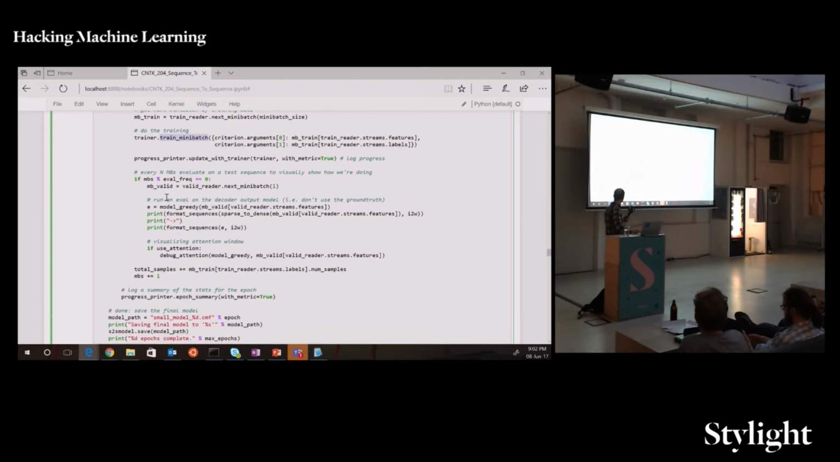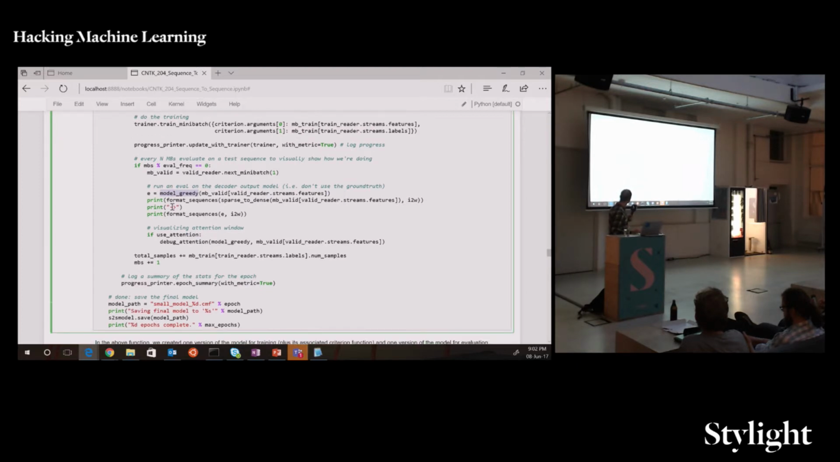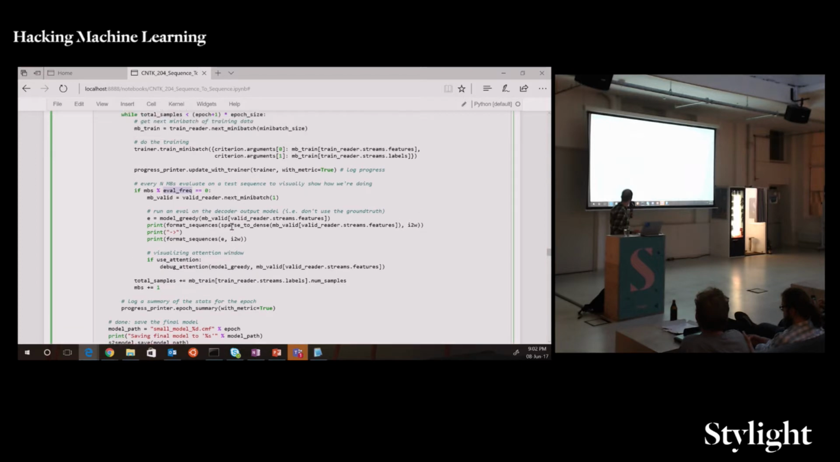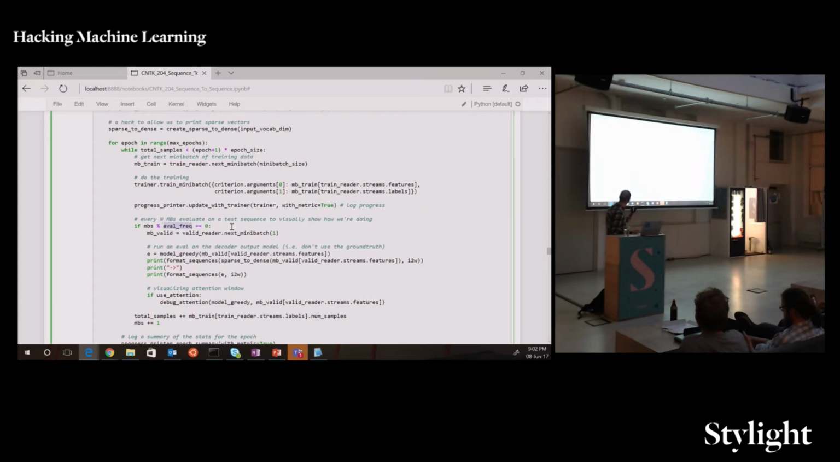Now, the interesting thing is we're using our evaluation version of the model that we created, model greedy. So during every eval freq, which is like, I don't know, 30, or 100, we're going to sample this same input and see what the model is outputting.